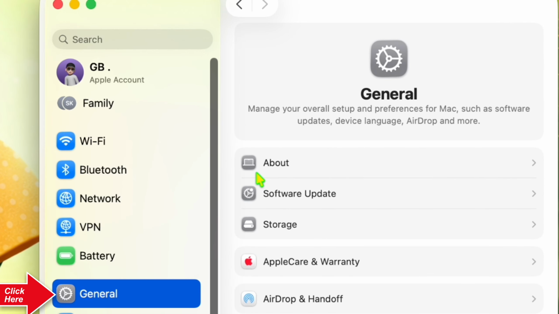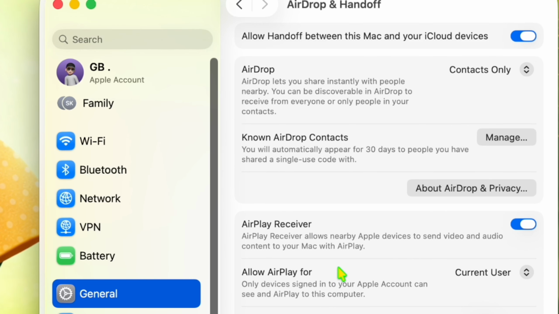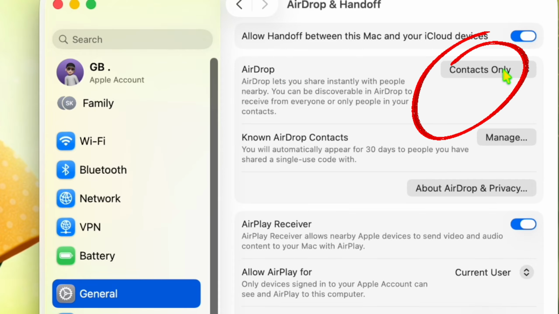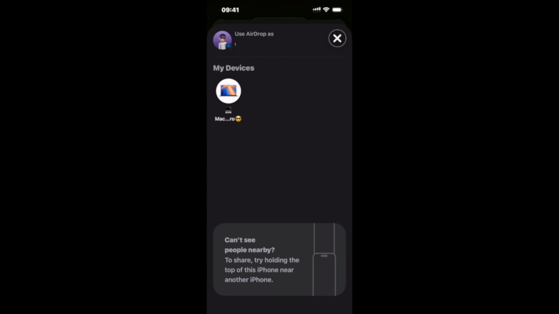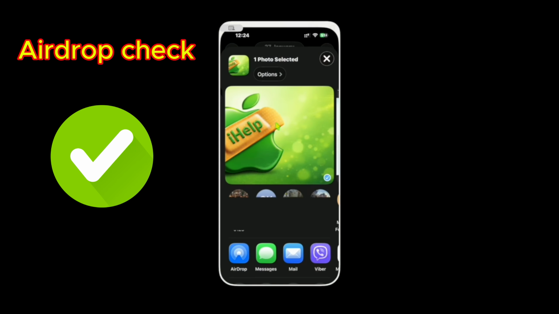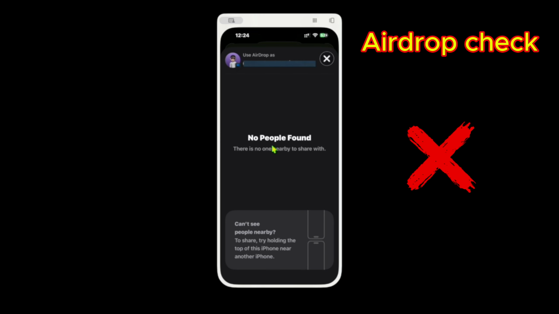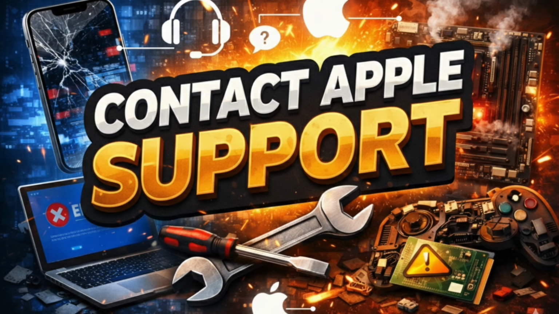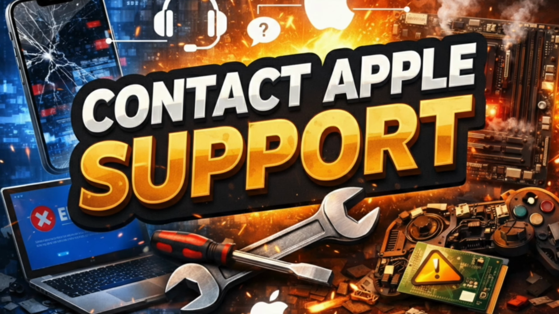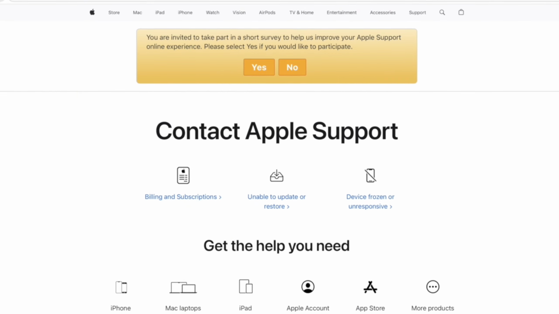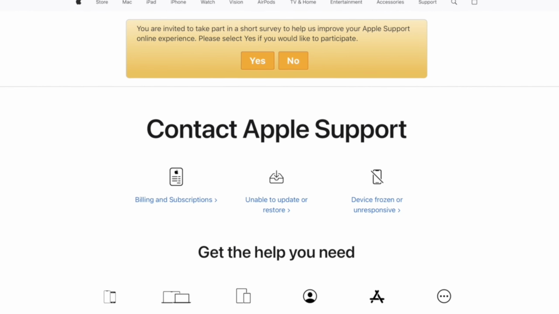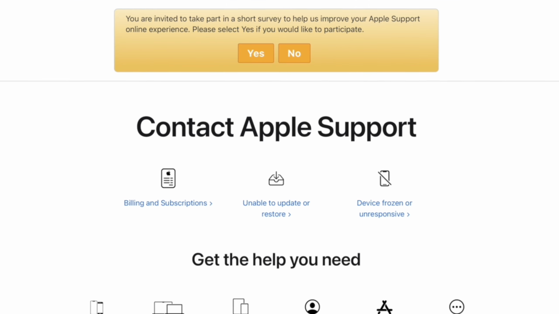And finally we go into general and go on to AirDrop and Handoff, and here again go on to where it says AirDrop and it says contacts only here. Click on everyone. This way the laptop is ready to receive. Now go to your original iPhone and try sending the file via AirDrop. If it still doesn't work, this problem needs to be raised via the Apple support team. Please go on to the website where you can raise this problem with the Apple team, and hopefully you will get the relevant support needed to solve this issue.